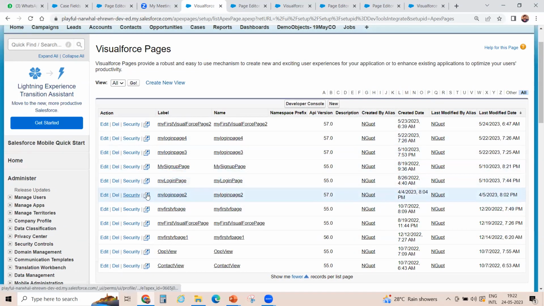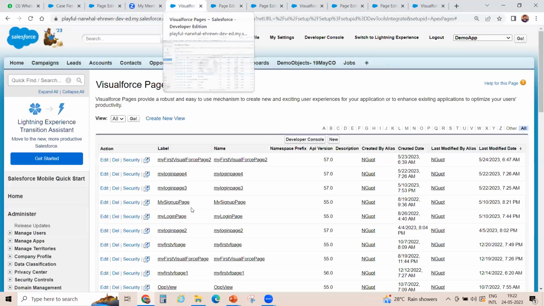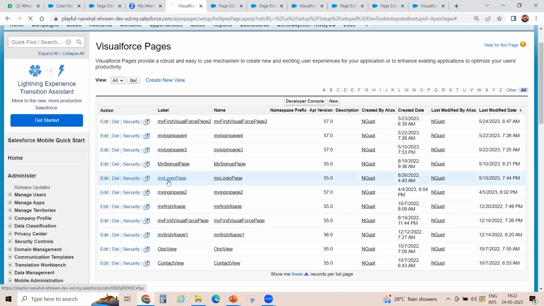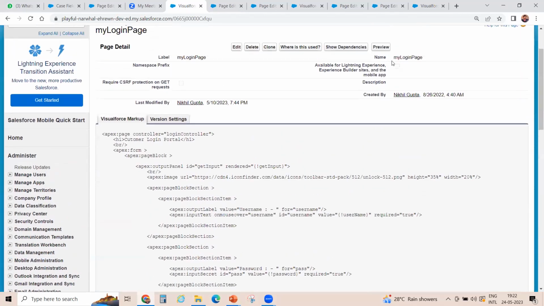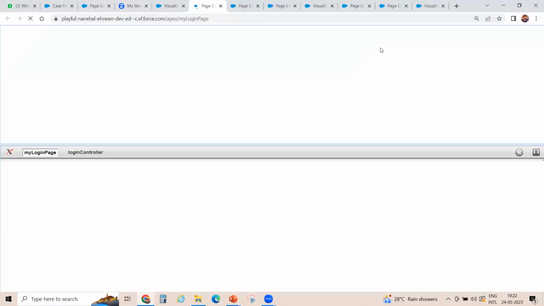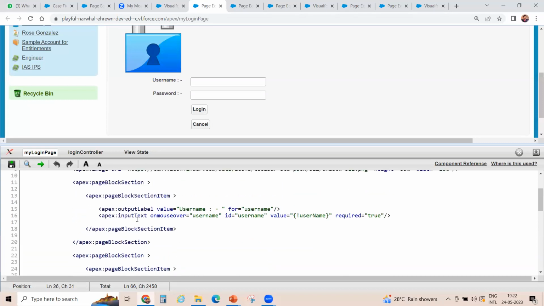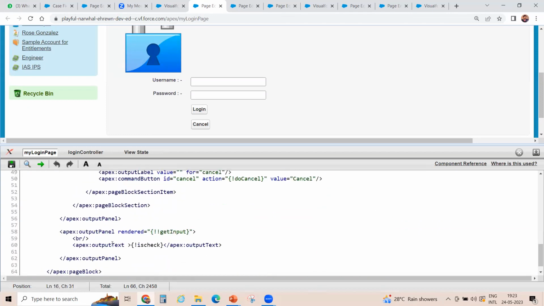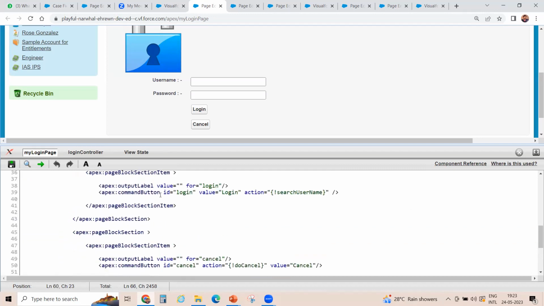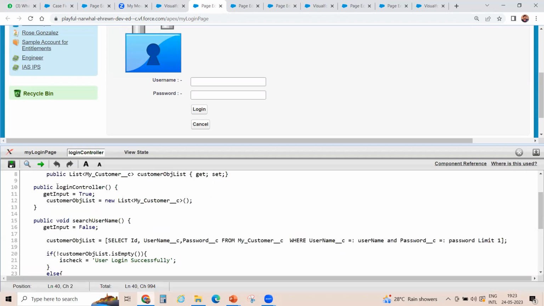For example, this is my new login page. When we work on the custom controller, this is not the right one. Login page, let me check. Password login preview. If you see here, all of input text, output label, output text, input text, we are going to talk about that time also. So just wait a few more days, when we understand Apex classes, then we will study about this.